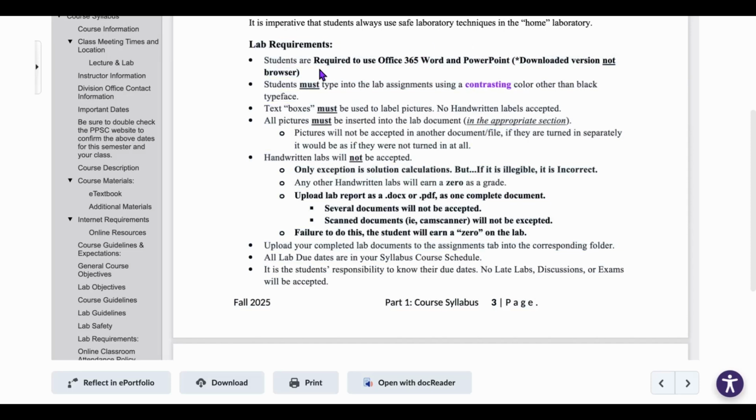My requirements for grading are actually pretty simple, but obviously every instructor has different requirements. And that is just up to the student to learn your current instructor's requirements, okay? You're required to use Office 365 Word, and that's all because of D2L, not because of me, the downloaded version. You must type into the lab assignment that is given to you, use contrasting color other than black typeface. Text boxes must be used. Handwritten labels are not accepted. Handwritten labs are not accepted. They will not earn credit.